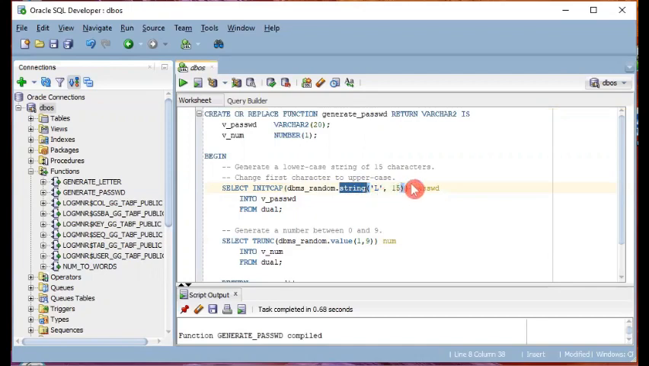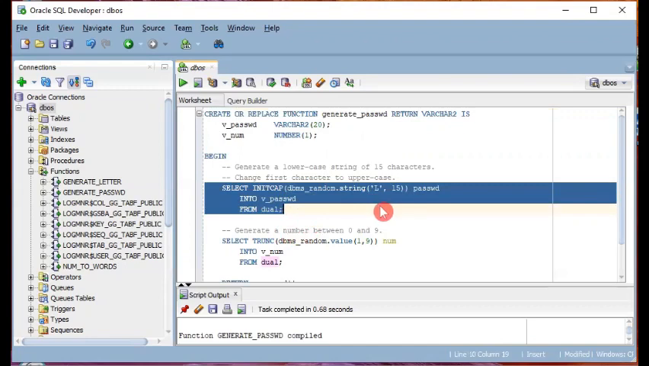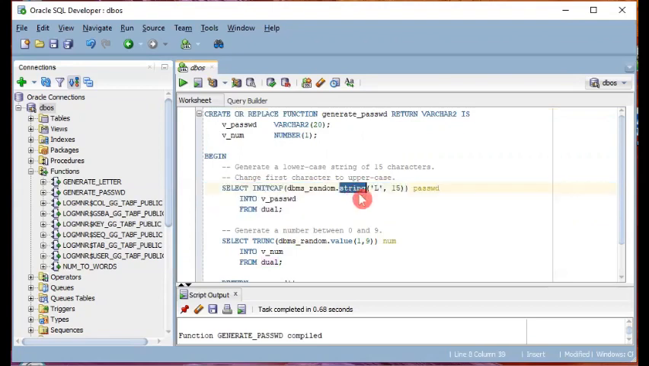Generate a string of L, which is lowercase, of length 15. This one is just an alias. So select into this variable from the now familiar dual table. If you're not familiar with the dual table, you can look it up, you can Google it, or you can check out my previous videos in this same playlist. So this is the first part, generating a random string password, I mean, a password composed of letters, literal characters, or it can be a mix.